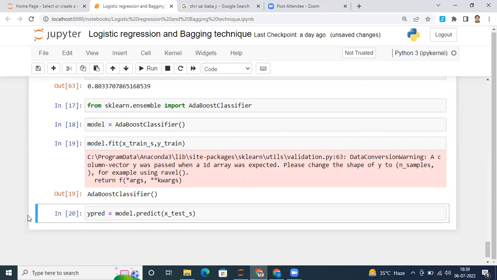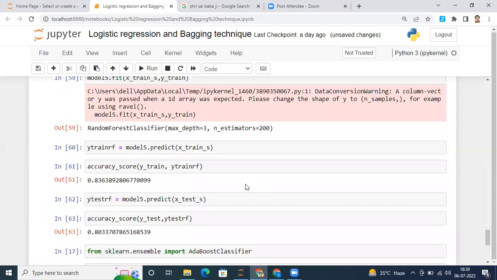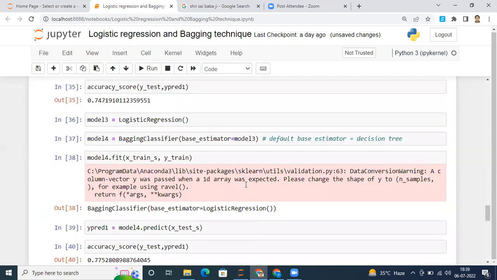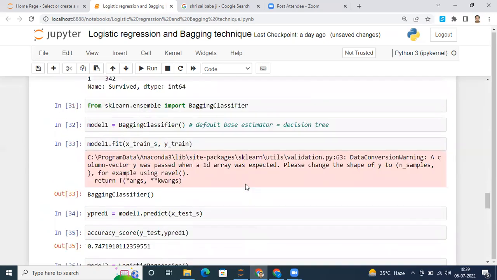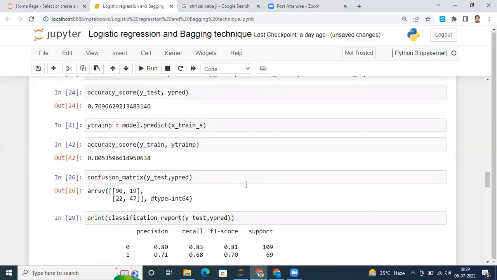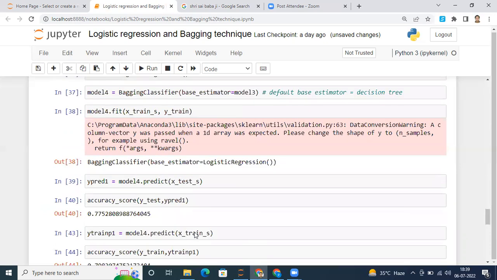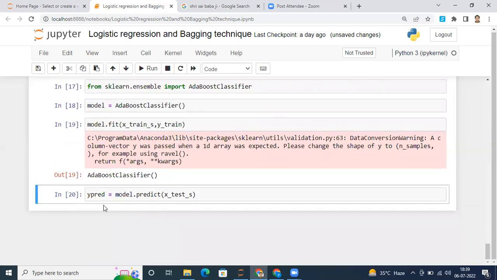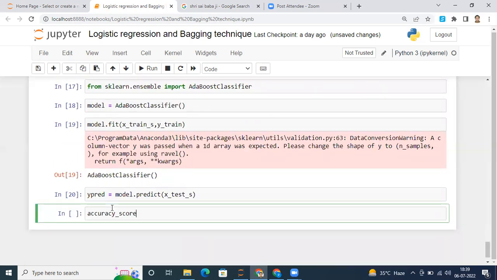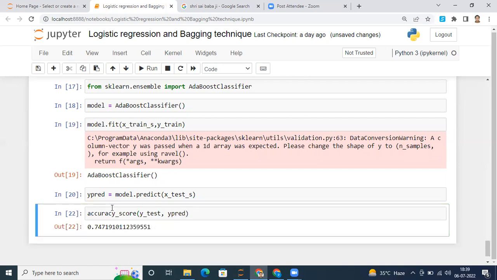Okay, and let me also execute the metrics that we imported yesterday. Done, so it is all ready. And check the accuracy score. y_true is y_test, and y_predicted is y_pred. Okay, so it is giving 74.7% accuracy. But you can change it as per our requirement.